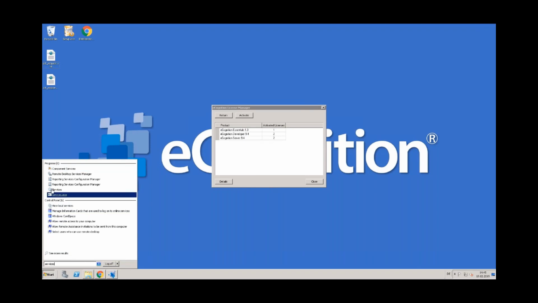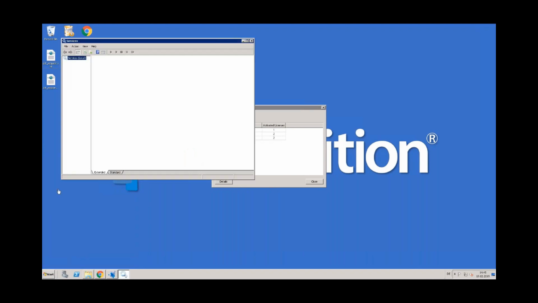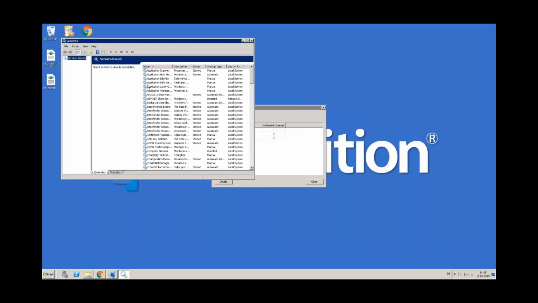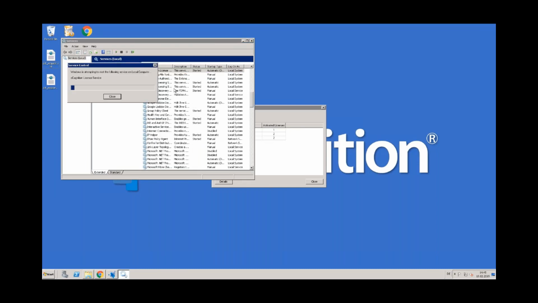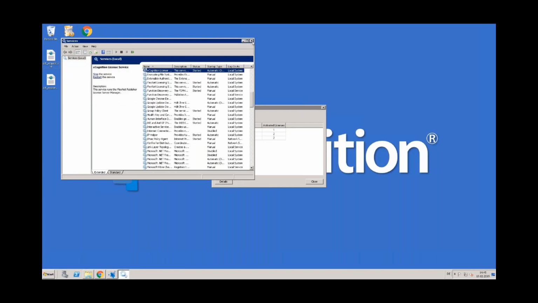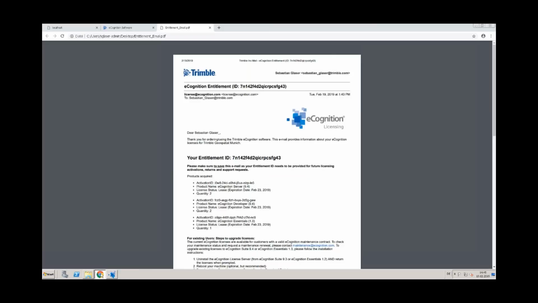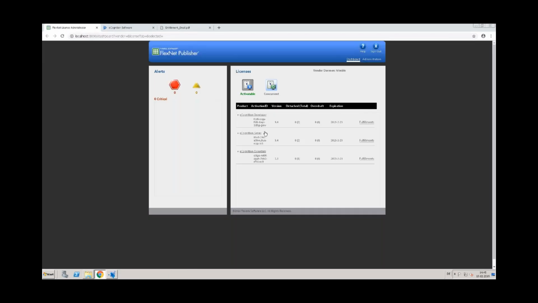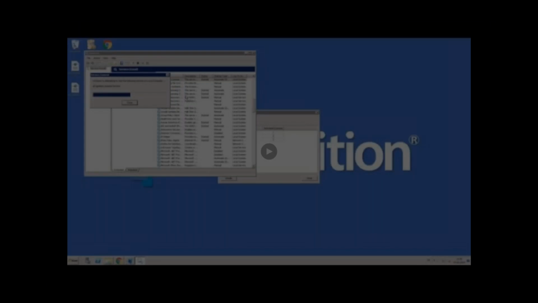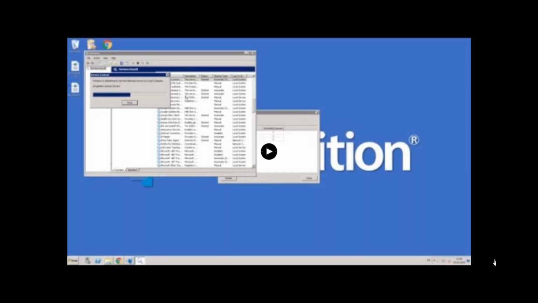Just make sure you may want to restart your license services here. So you can go into the services panel, just click restart. And this will essentially mimic restarting the computer. And then you can go in and take a look here again at our console, and we see that the products have been activated.